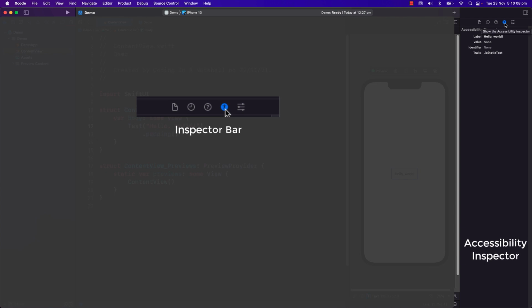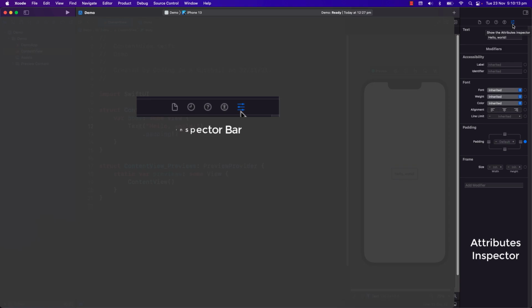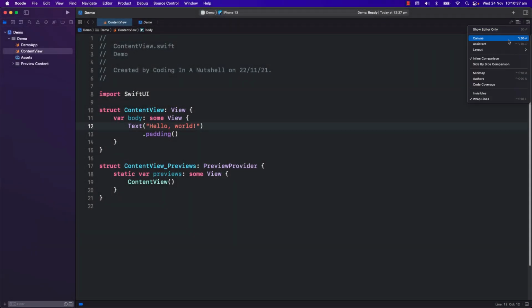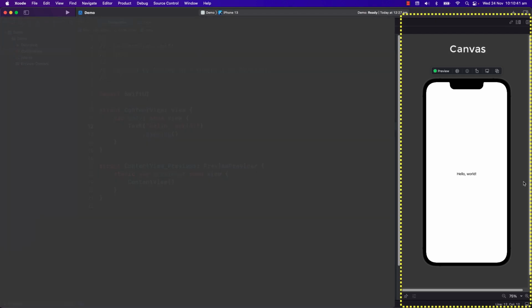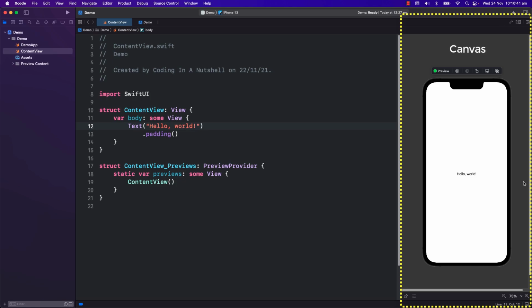And the last one, which is the most common one I use, the attributes inspector. Let's talk about the canvas. Now when I am building the UI for the app, it is convenient to have the canvas side by side with code to show an interactive preview of what the UI will look like.